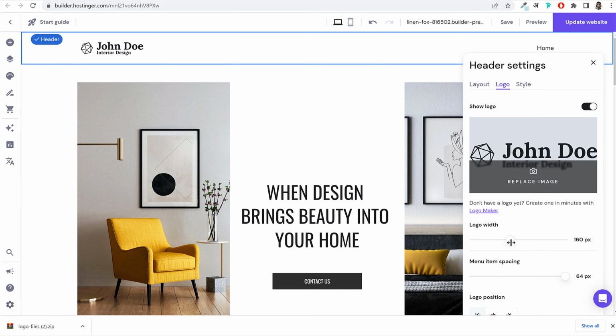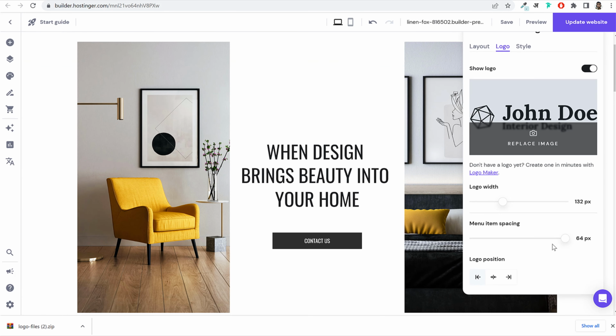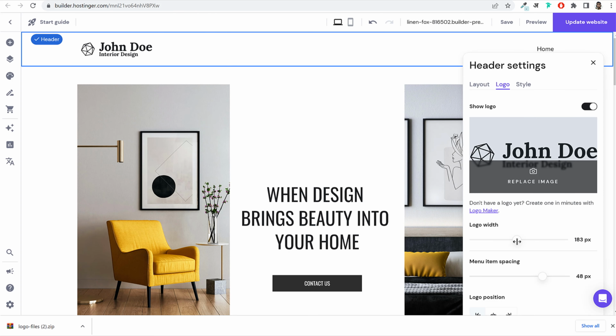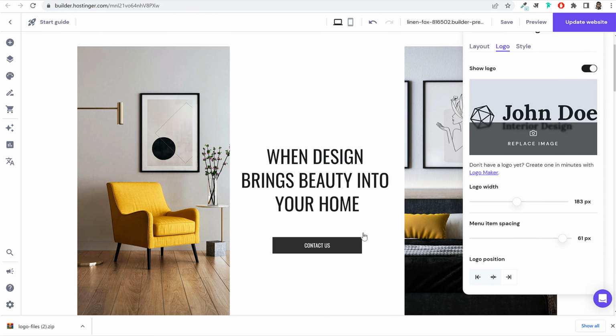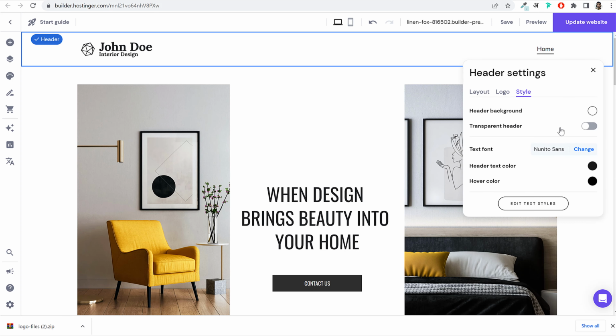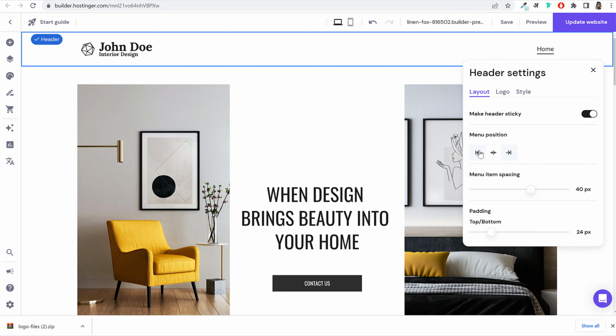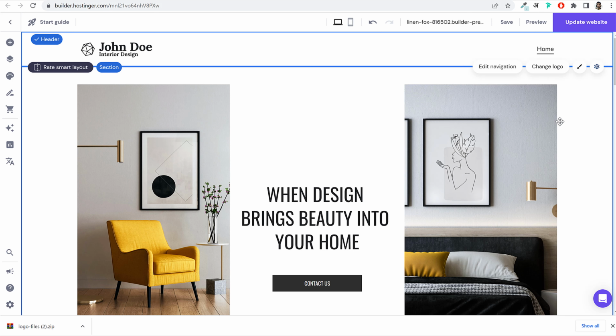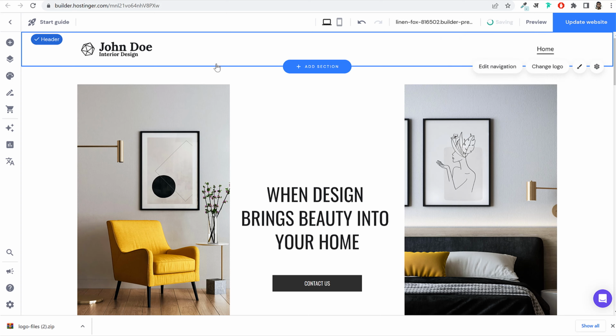If you want to increase the width and height of this logo, maybe let me increase the size a little bit more. Then logo position, if you want to bring it to the center, right, left, you can do that. Style, if you want to make it a transparent header, you can do that as well. Layout also, you can change the menu position, left, right, whatever position you want. All right, now again, make sure to save. So this is your header.